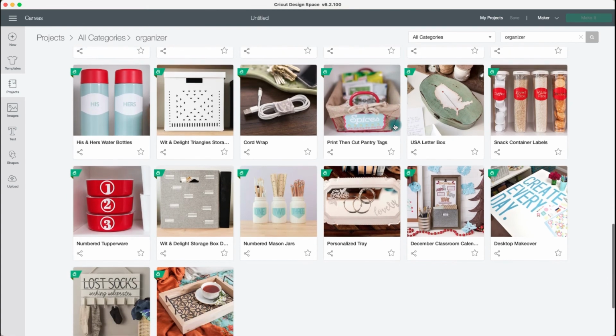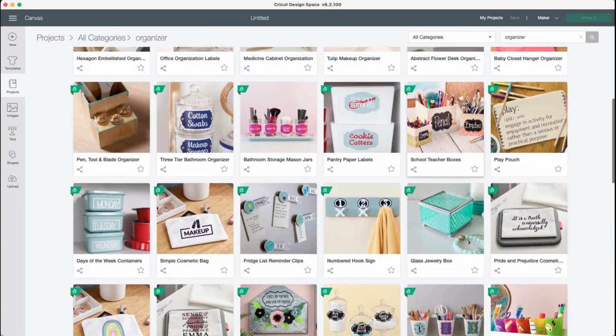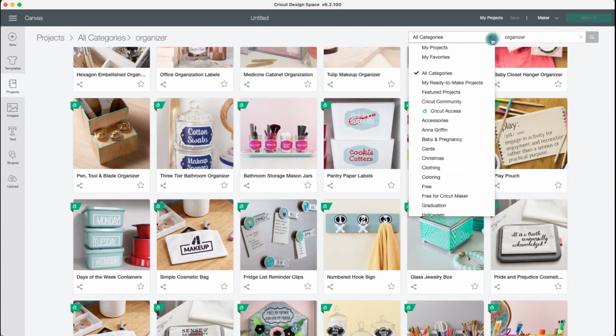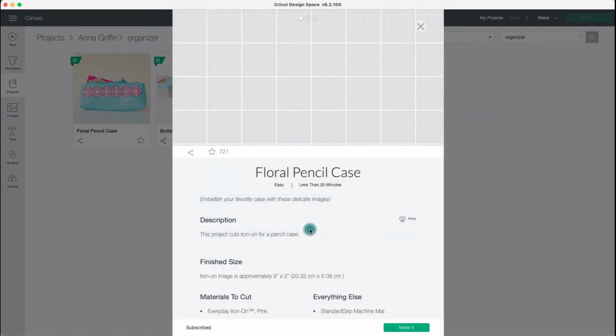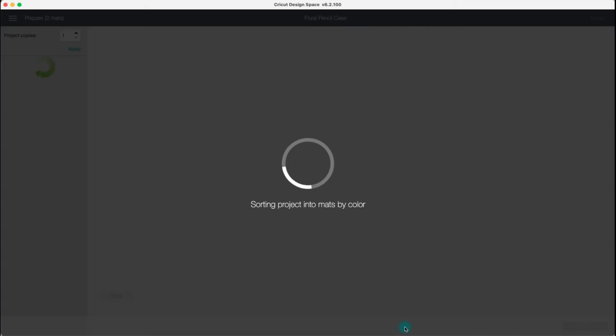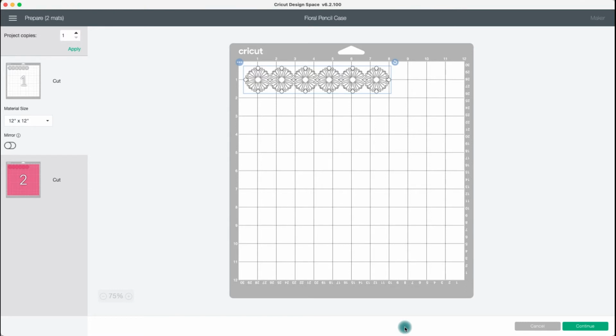And there are access images, all of your Make It Nows. Let's see. What if we wanted to see if Anna Griffin has some organization things. Her butterfly box, her tags, and even a pencil case. So tons of things that you can do in Make It Now, and you're simply going to select it. Notice there's no customize button on this one, which means it can't be customized, so you hit Make It. If you can customize it, it will be there, and now it's ready to cut out.